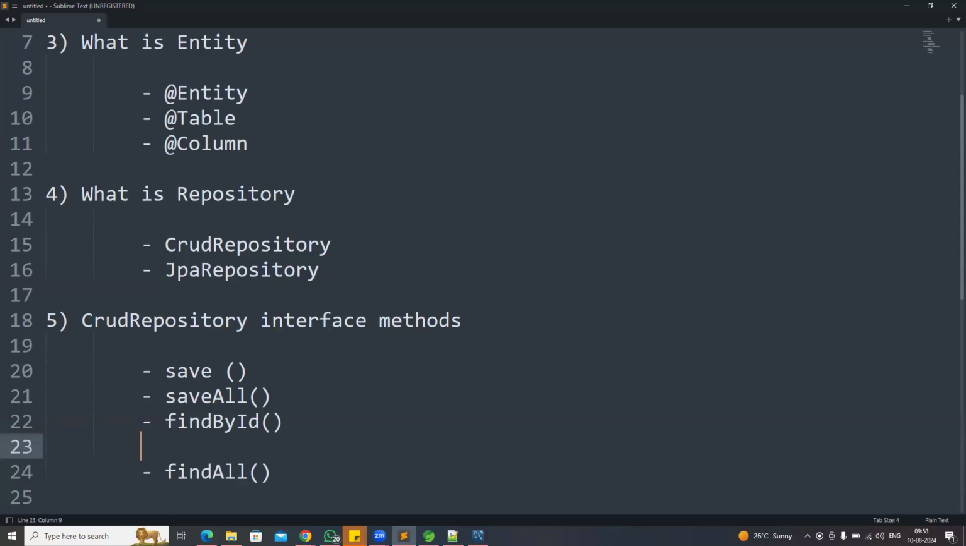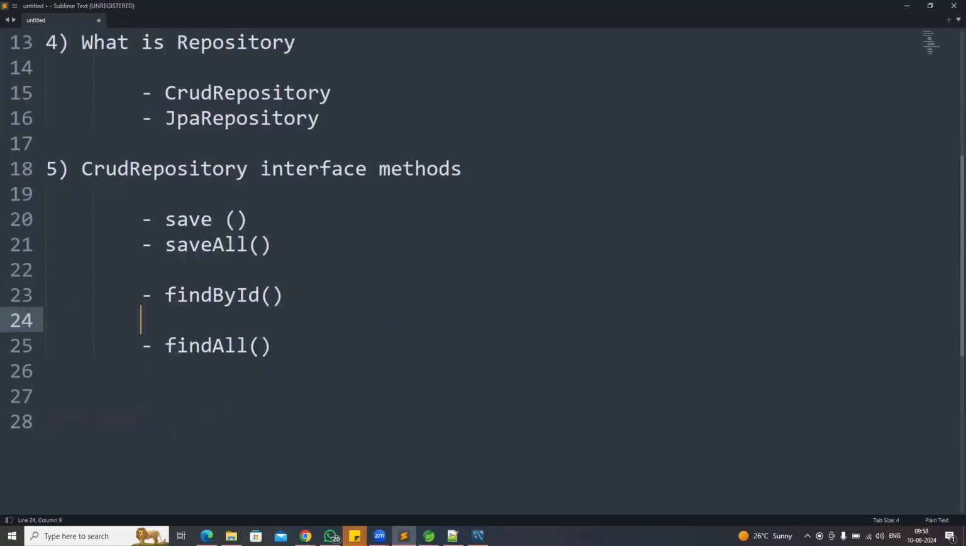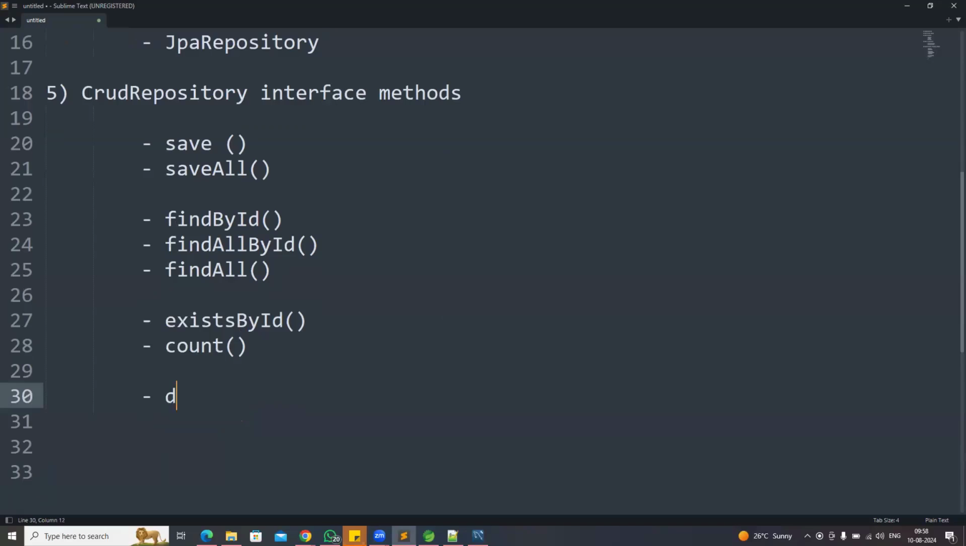Okay, to save the record, save and save all methods. To retrieve a single record based on the primary key, find by ID. To retrieve multiple records based on the primary keys, find all by ID. Find all method is available. And the next one, there is another method called exists by ID, and another method count is available, and the remaining methods are delete methods.